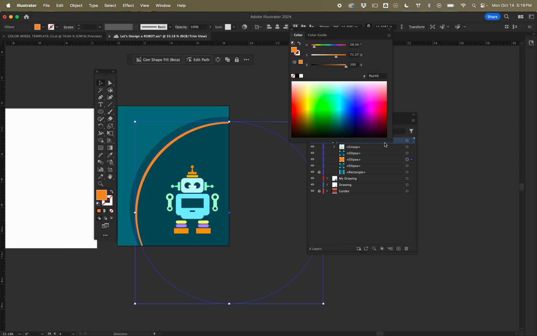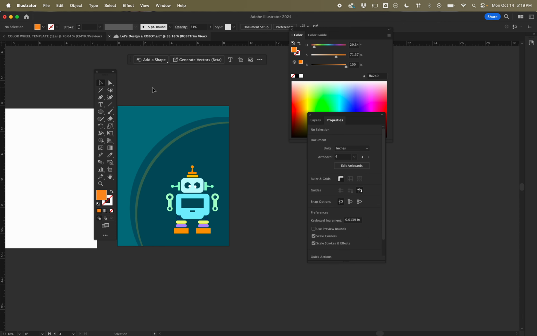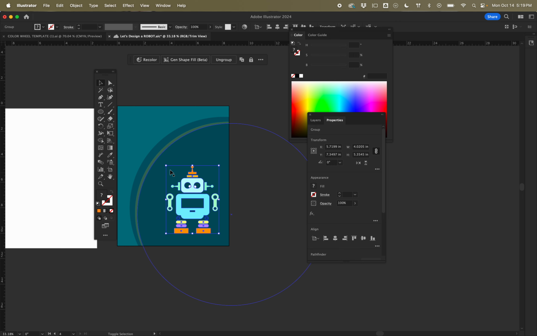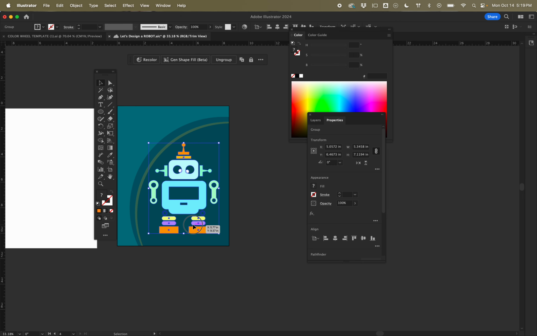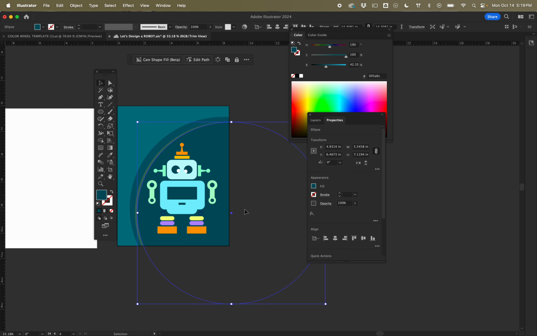And then in the properties tab, adjust the opacity of a layer to blend in. Let's see. Something like that. Maybe I'll make this guy a little bit bigger, overlap the edge. I want to leave some space around the outside here.